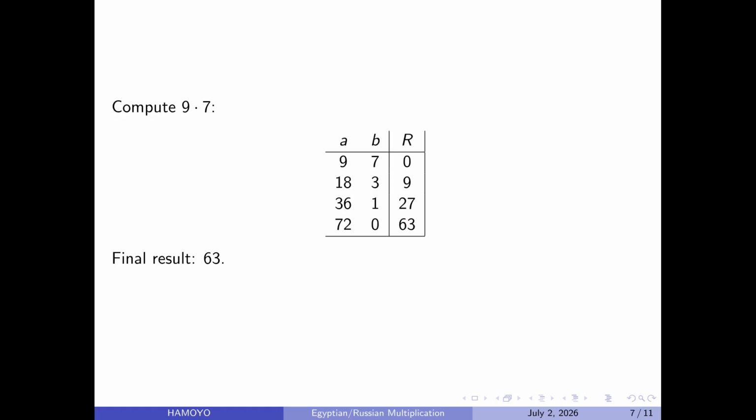So say we want to compute 9 times 7. We write 9 under the A and 7 under the B, and then we have an accumulator, R. I call it a result, and we initialize it to 0. We look at B. B is odd. So when B is odd, we add the values of A and R. So 9 plus 0 is 9. Then we multiply A by 2 and divide B by 2, essentially the same principle of doubling and halving.